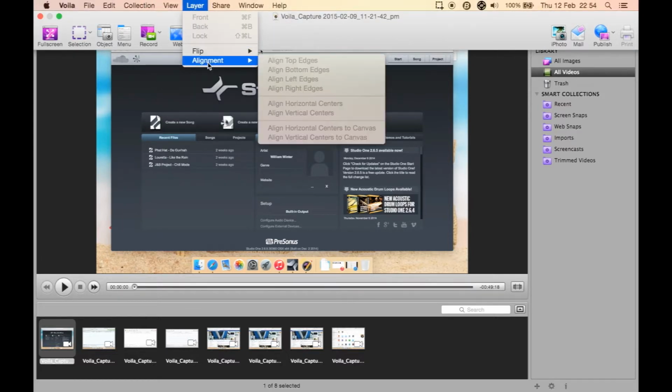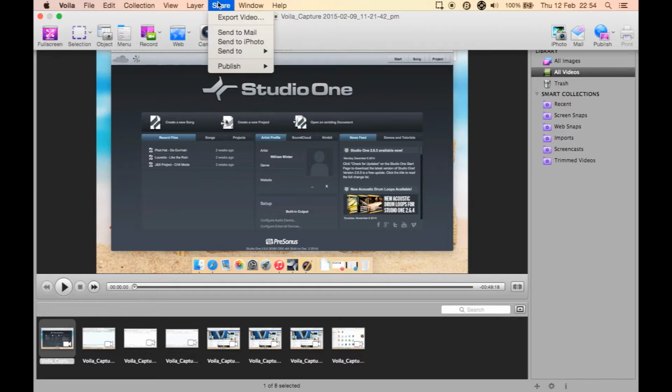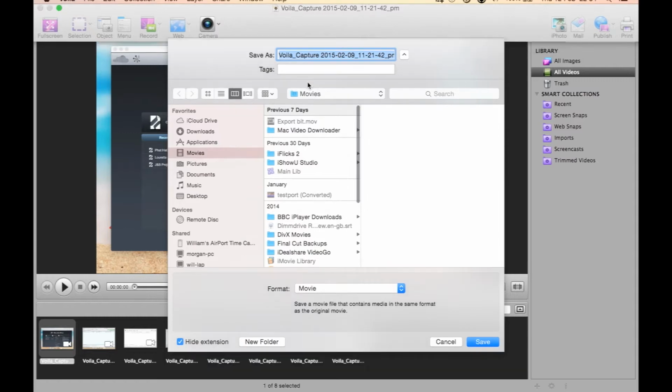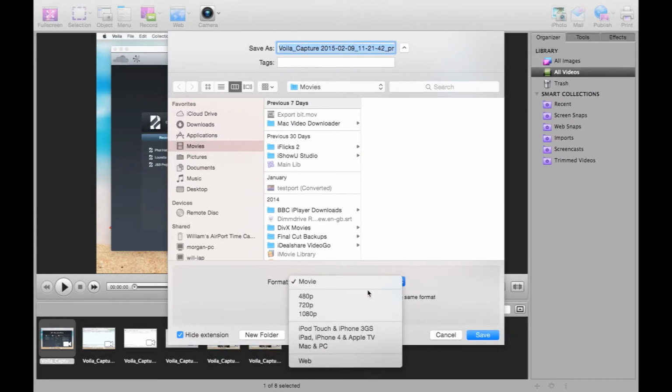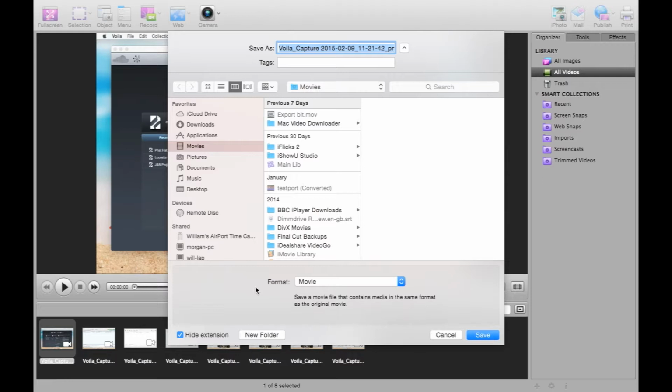You can adjust layers here. You can share and export the video from here. So you can save it as a movie or a QuickTime movie that's 480p, 720p or 1080p, depending upon the resolution of what you captured. Save it to be compatible with the iPod Touch, iPad and iPhone, Apple TV, Macs and PCs, or web. You might just want to keep it at movie, at least to start off with.